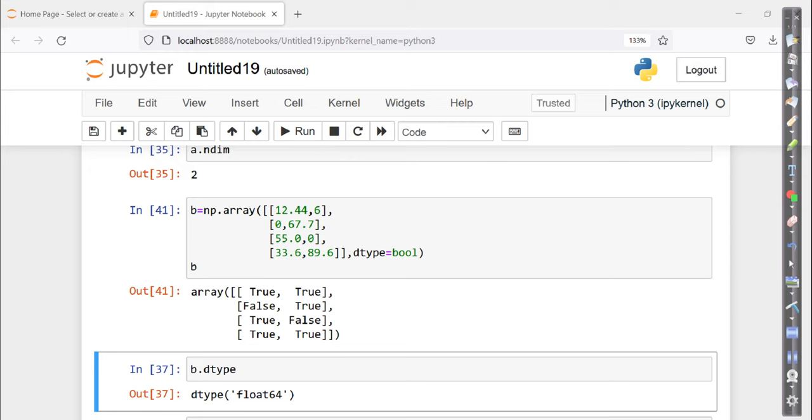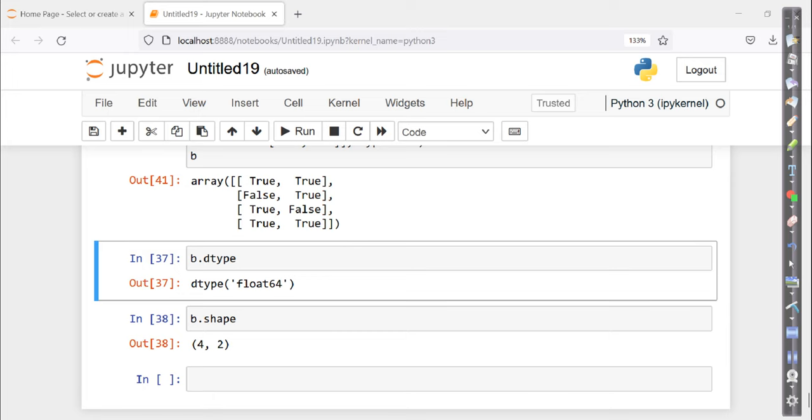Okay. So here in this video, I have explained what is one-dimensional array, two-dimensional array. And in the next video, I will explain what is a three-dimensional array. In later videos, I will explain the slicing operations on the arrays.